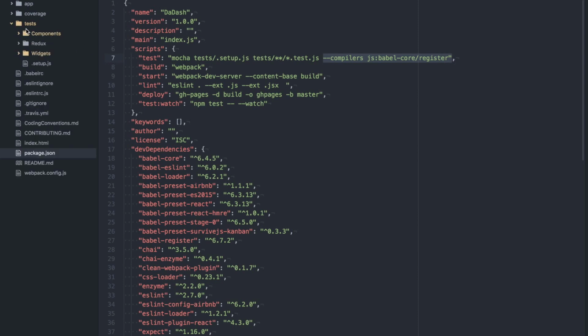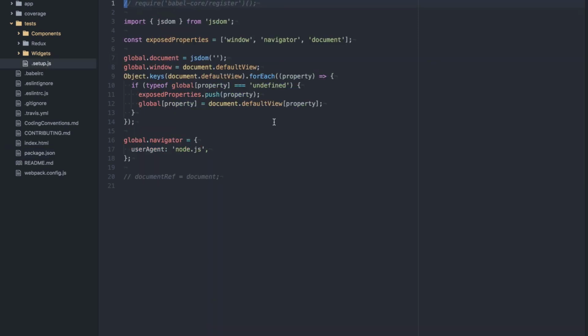Now when we look at our test case directory, it is having 3 folders which are divided on the basis of their logical functionality. So there are 3 folders, namely components, Redux and widgets, and then there is this setup file. The setup file tells the Mocha to initialize certain variables, expose certain properties, and create a virtual DOM for the test cases. The virtual DOM is provided by a JS DOM library, as you can see here.